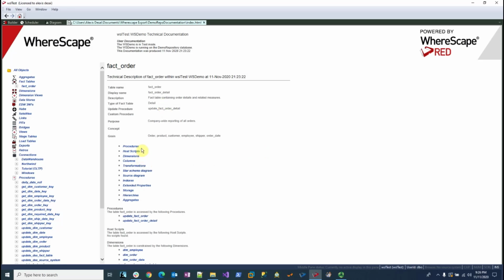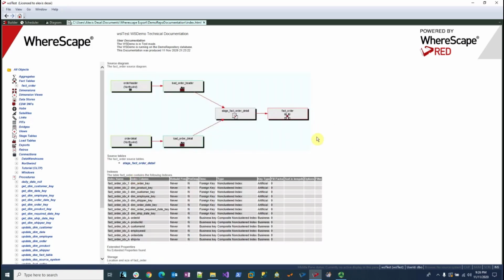And here you have a list of things that you can select to look at. Let's look at the source diagram. So this will show us the lineage for our fact table. We have our fact order table that is coming from a stage table, which has two load tables as input, and then we have our sources from our Northwind database. If you look below here, you'll see that we have information on all of the indexes from this fact table.